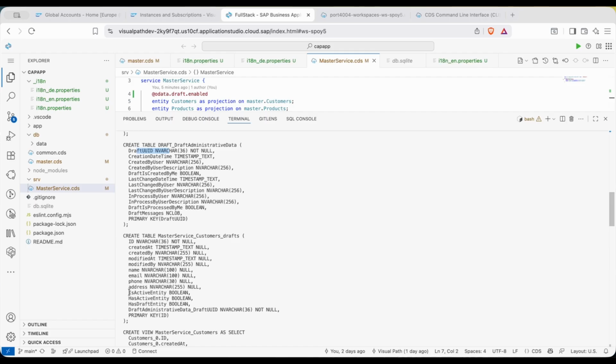Let's talk about these three fields now: is active entity, has active entity, and has draft entity. Is active entity is basically, let's say you have saved the data on your Fiori app, so is active entity is true. Basically it's an active entity. There are two kinds of entities: either an active entity or a draft entity. Now let's say you are editing that. It will keep on creating drafts, so this draft table will get filled.